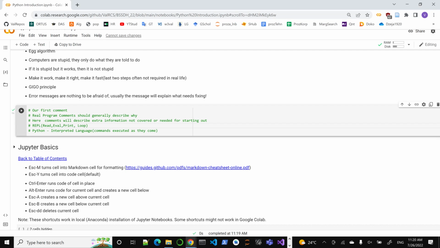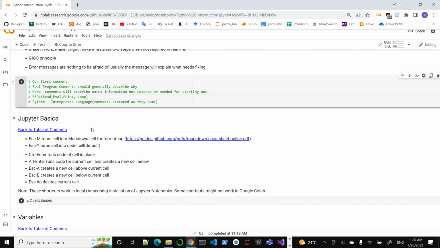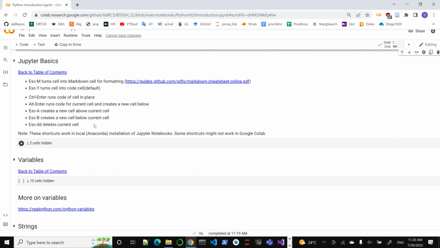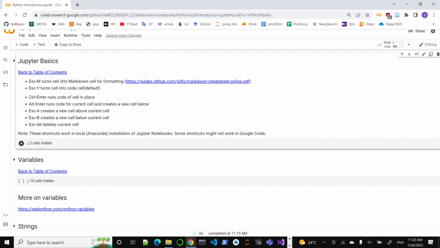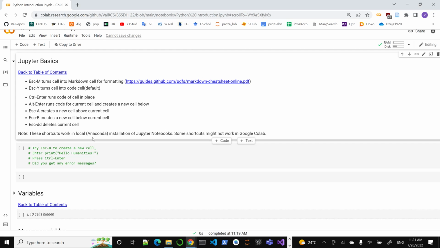All right. And here are some Jupyter basics. I should mention that the shortcuts that you see in these Jupyter basics will work for you in Anaconda, so in a local installation. They might not always work in Google Colab. But Control-Enter will work in Google Colab as well.